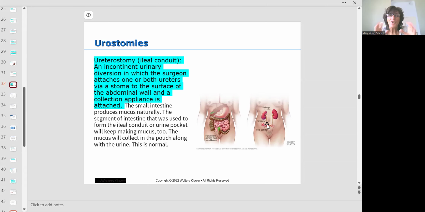This urine is going to be mucousy because there's a certain amount of mucus found in the intestine. And because the urine's traveling through that little diversion in the intestine, the urine's going to come out looking a little mucousy. It's normal. All right.